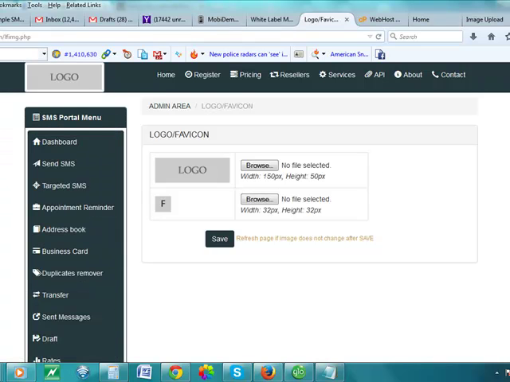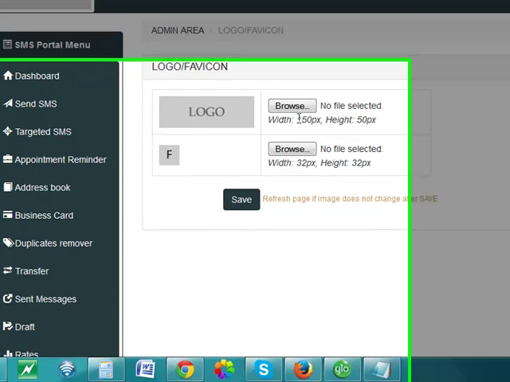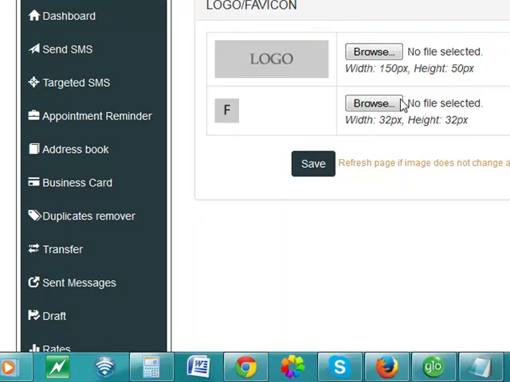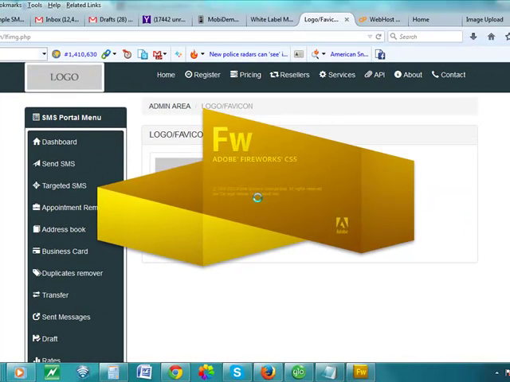I'll go to my Adobe Fireworks, but you can use any image editing software to achieve this, provided you abide to the dimensions. The width for the logo should be 150, height should be 50. For favicon, width is 32, height is 32. When you are done designing from any of your image editing software, browse them from your computer and click on save. That is all. It's going to update itself immediately. To ensure I do a great tutorial here, I also want to do a quick one using Adobe Fireworks so you can see how it works.